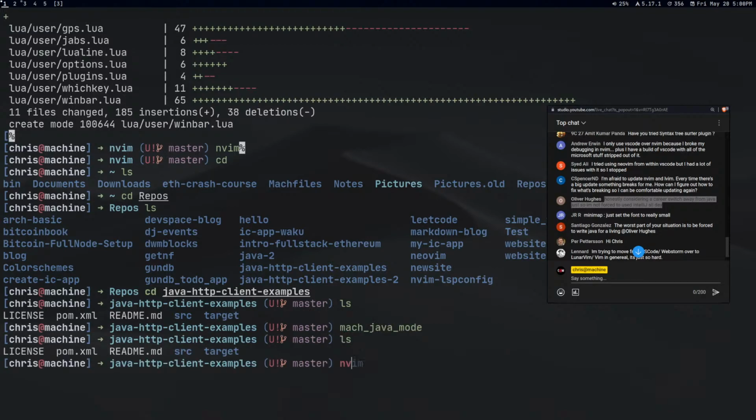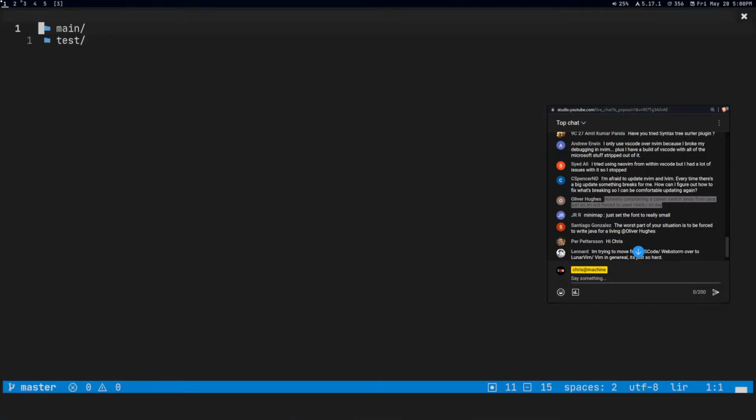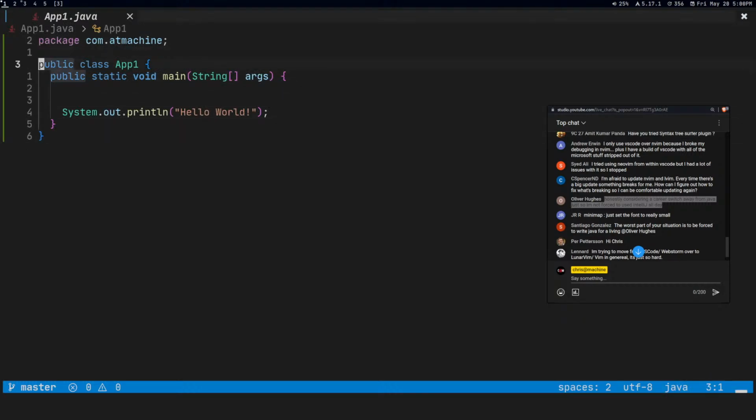Let me do Java mode to activate Java on my system here, because I don't usually have it active. But yeah, I have this working pretty well. You can see this is me using Java, and I got this cool thing up here, and I got references and things like that.